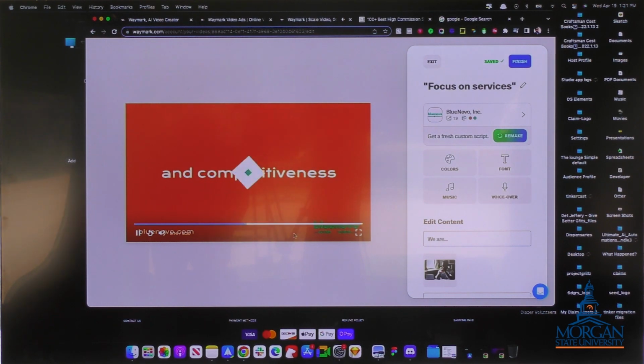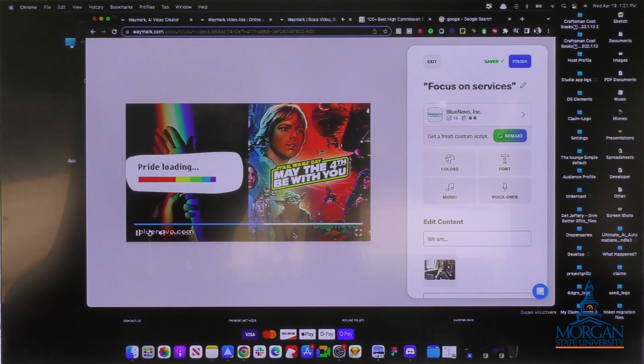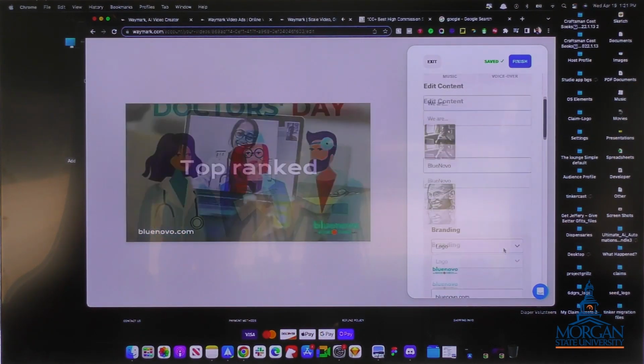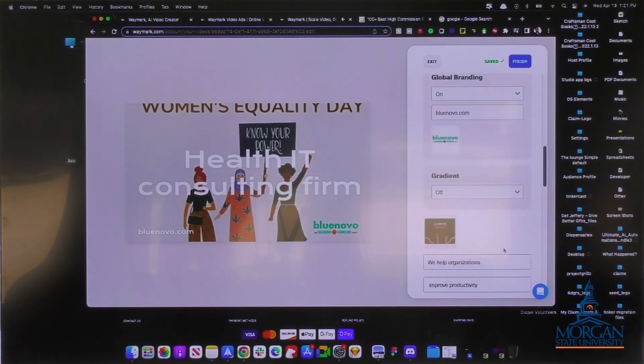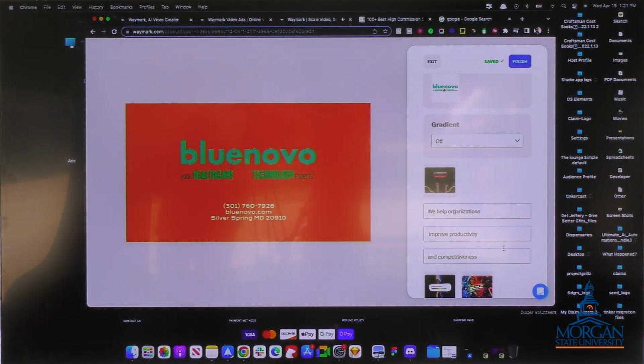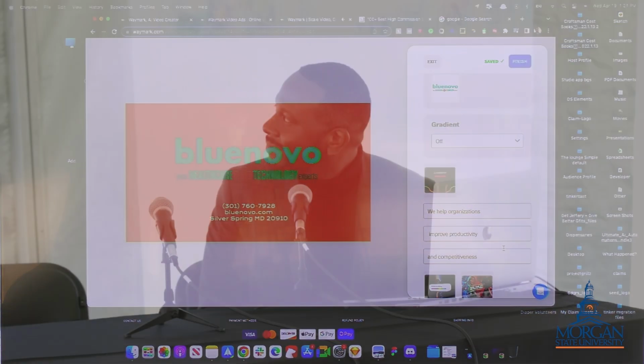their services directly. Uniquely positioned to help make your organization successful. Practice areas include clinical transformation and quality improvement, strategic and risk advisory, implementation and optimization, and cloud services. Visit BlueNova.com or call 301-760-7928 today.